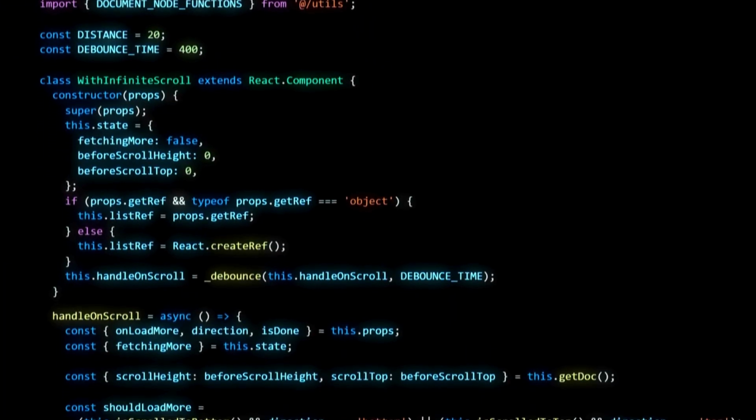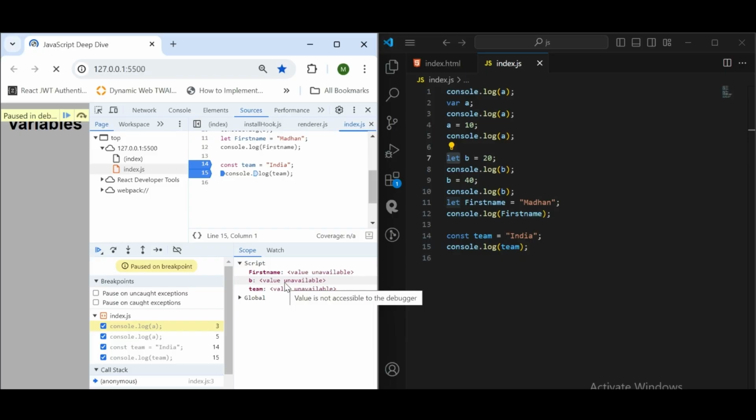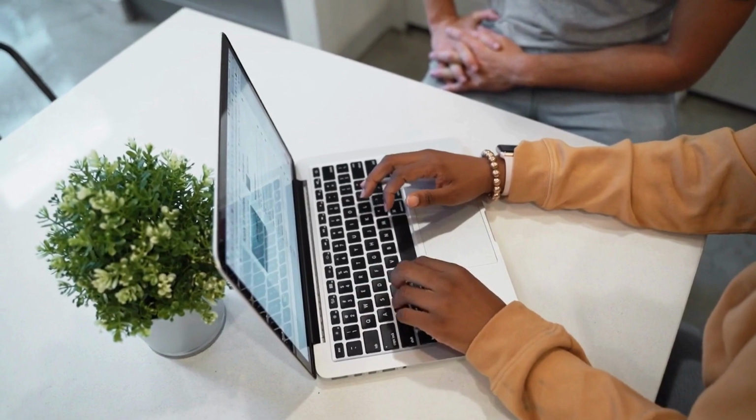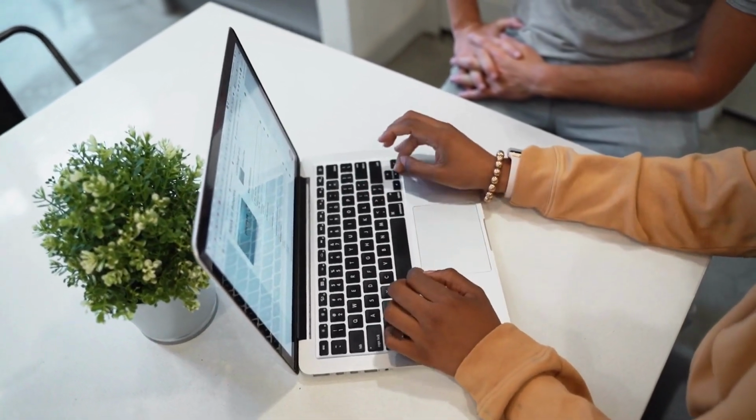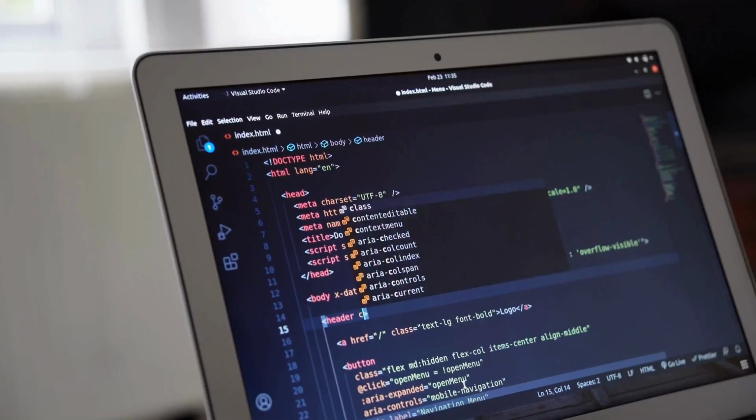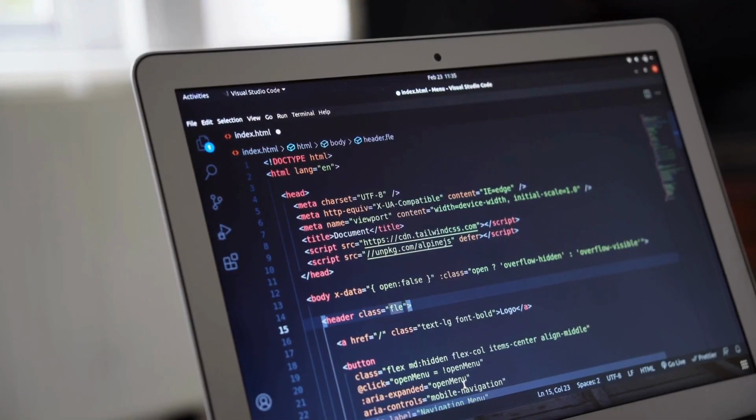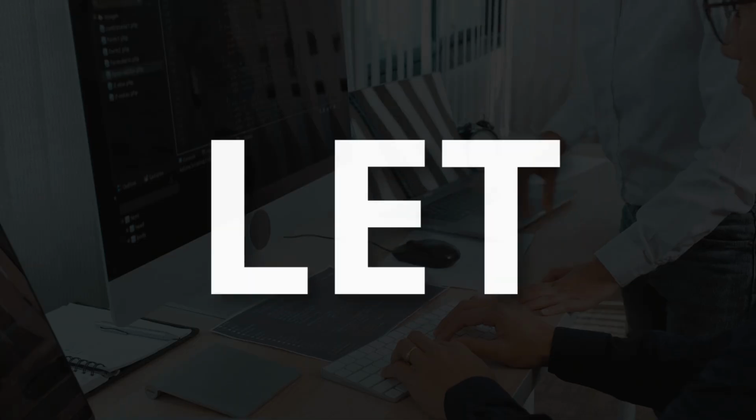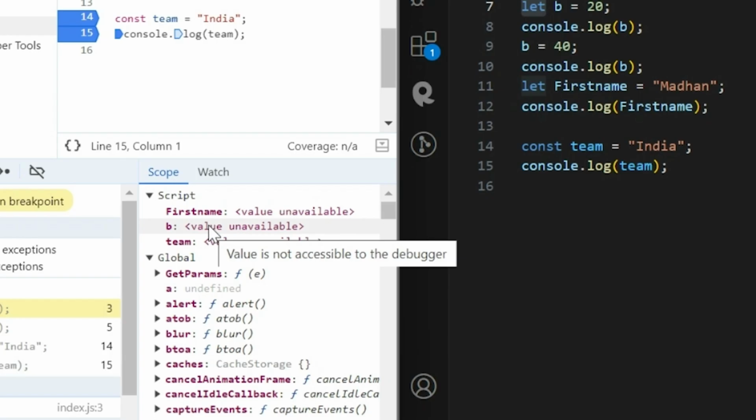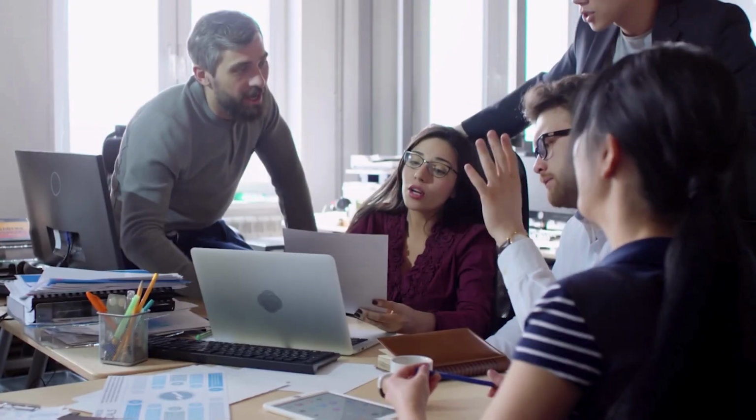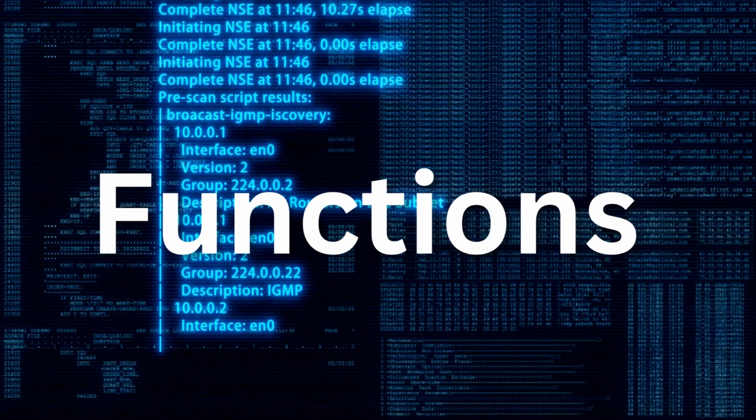Just because the b which is declared using let is not inside global scope, you cannot access it until and unless you have added some value to it. That's the reason why it is throwing an error when you try to access a variable declared using let before the declaration. All right, you can see over here. This is the difference. In the coming episodes, we'll be discussing functions.